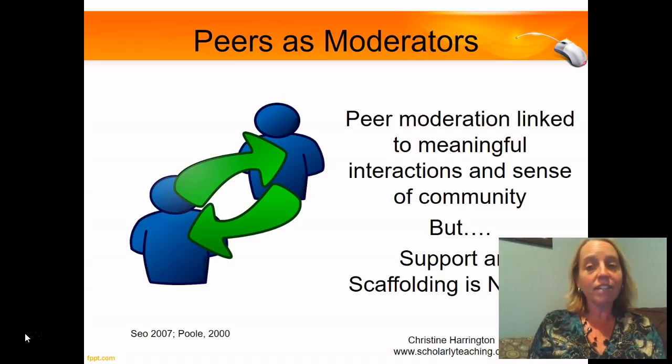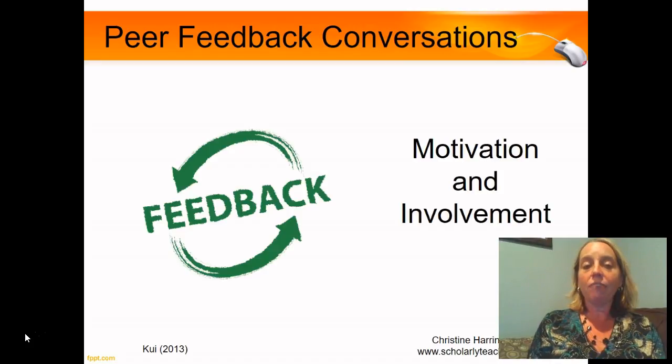Peers as moderators can be fabulous, but we really do need to make sure that you have support and scaffolding. So I certainly hope that you'll see that built into this course. And if you need more than what's already structured in, please reach out. And what we have seen in the research is that peer feedback and peer involvement as moderators can really increase student motivation and involvement. So it's great to get students involved in the process as well.